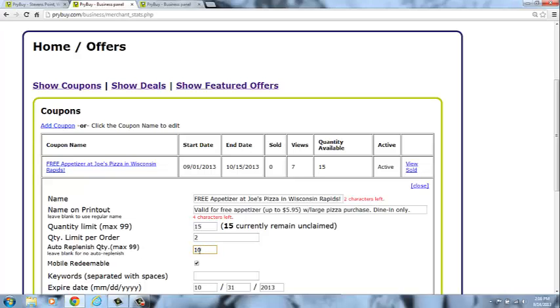Although some businesses don't care how many go out, I never start with 99. In this example, I started with the 15. I always advise to start lower to create the urgency to the consumer to get them before they're gone. With auto replenish, you can choose to kind of set it and forget it, so to speak.